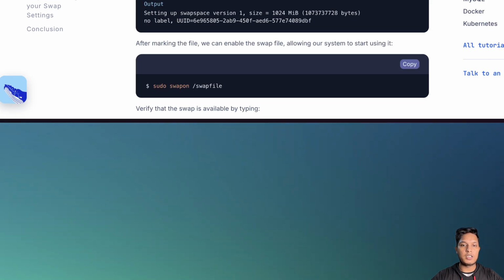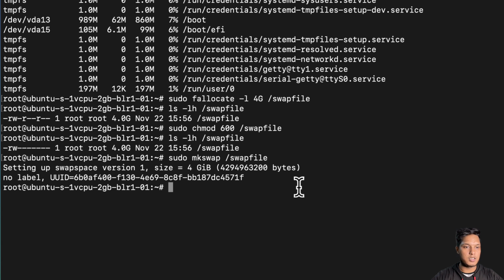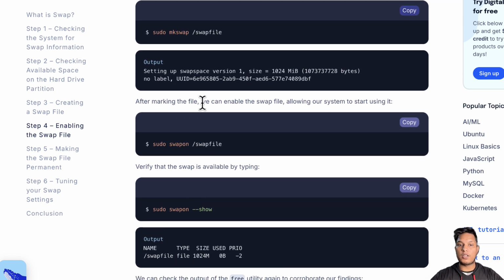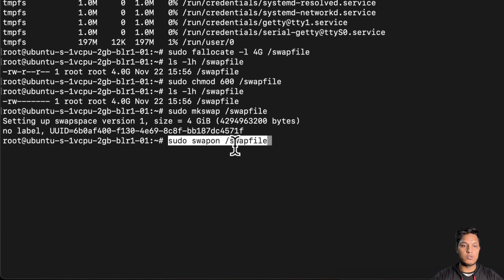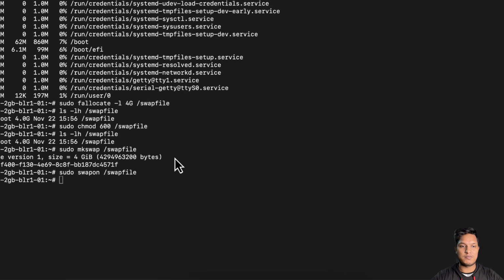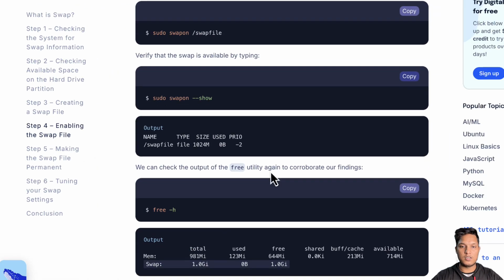Now we can mark the file as swap space by typing mkswap, and this is our swap file done, and allocation is done. Now after marking the file, we can enable the swap file on our system to start using it. Our system is not using the swap right now, so let's turn on the swap by using sudo swapon. Okay, now let's see swapon --show. Okay, done. This is also done.